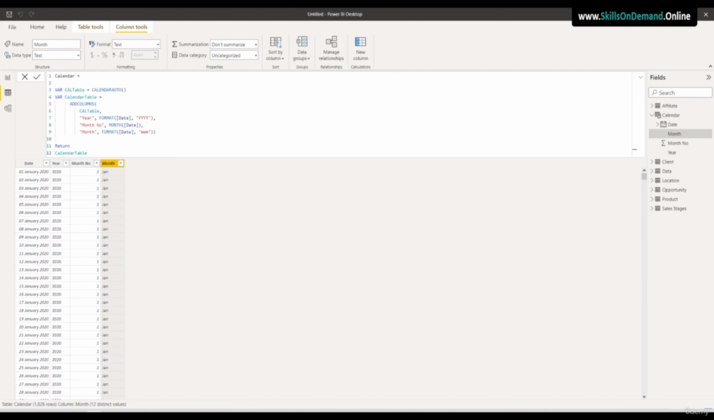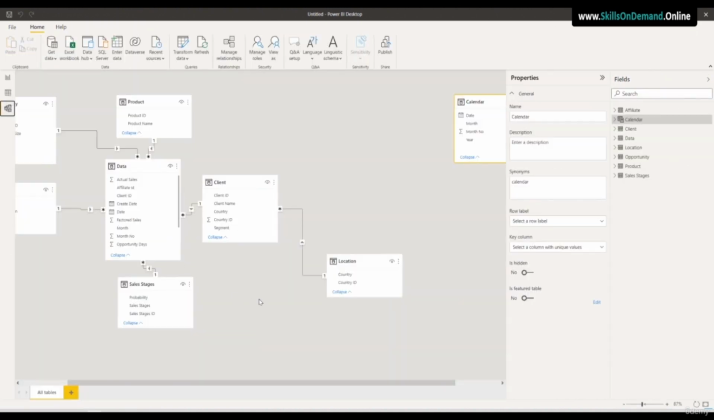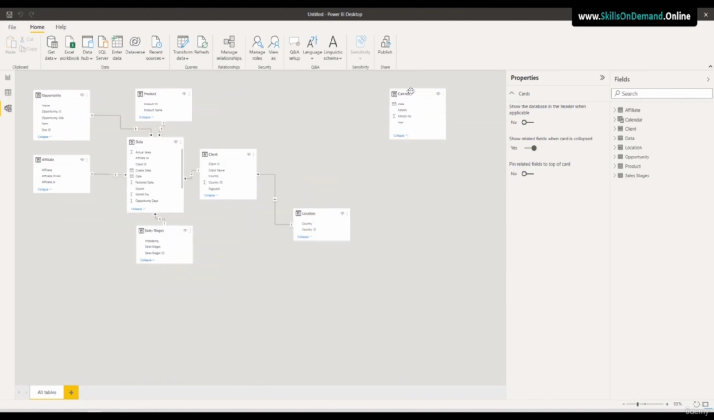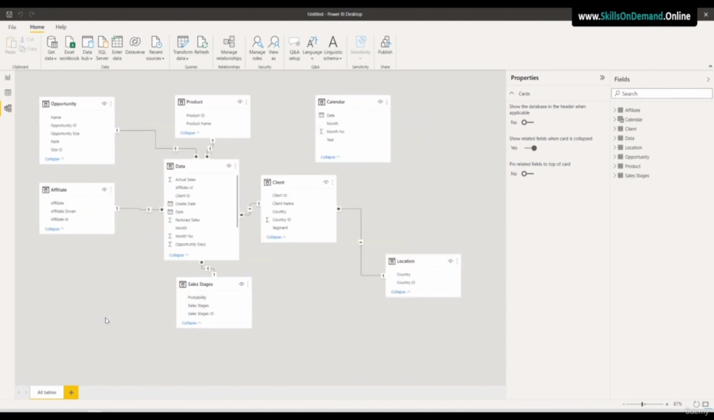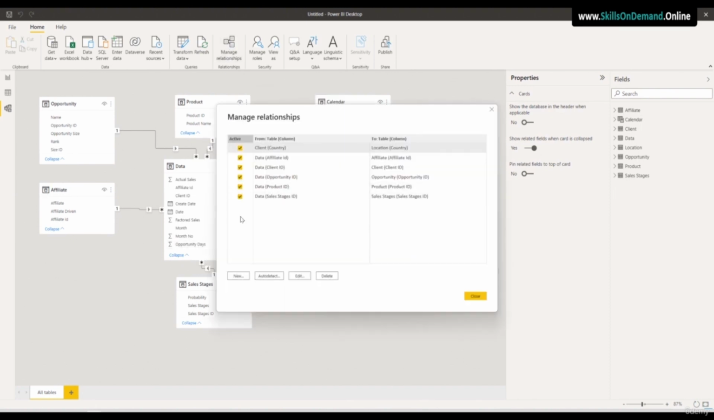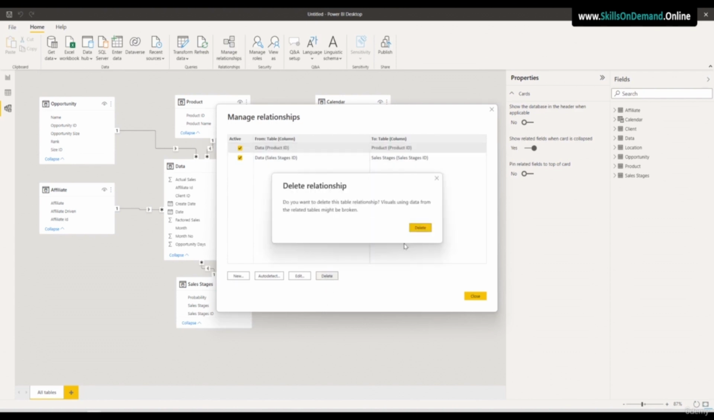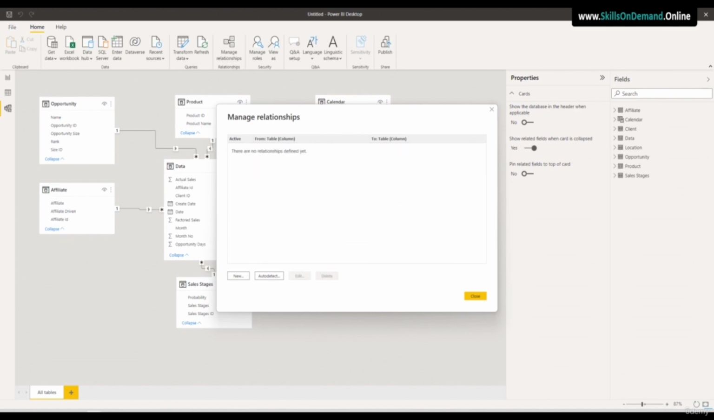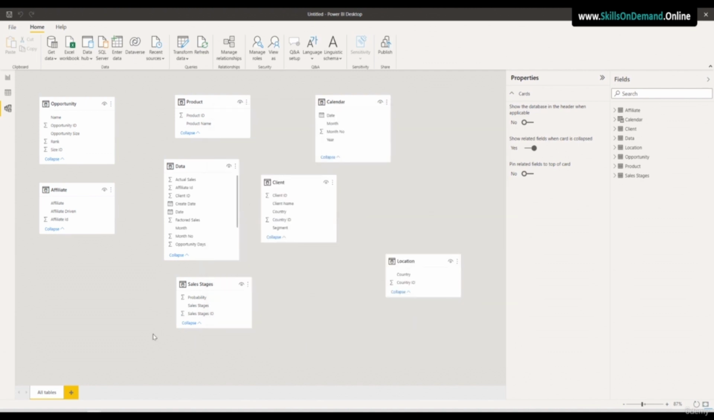Next step is to create relationships between tables, either directly or indirectly. Click on Model View. If we notice, Power BI has created few connections automatically based on common column headers. This may or may not be correct. Let's delete them all using Manage Relationship option. Next, let's rearrange the tables in an order.